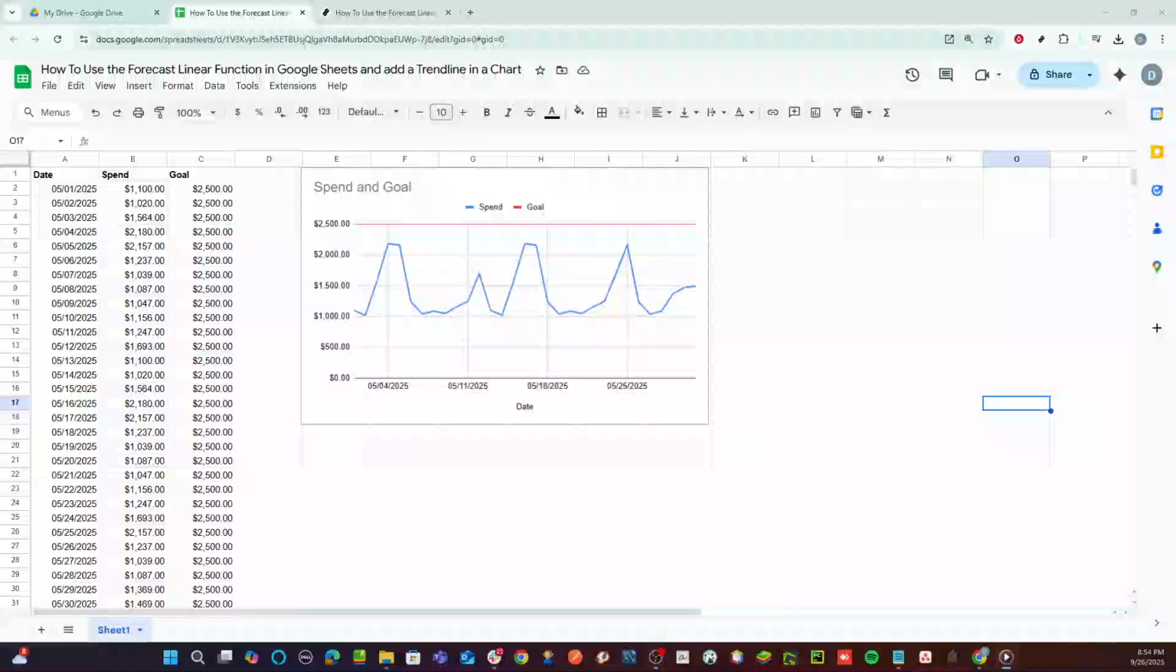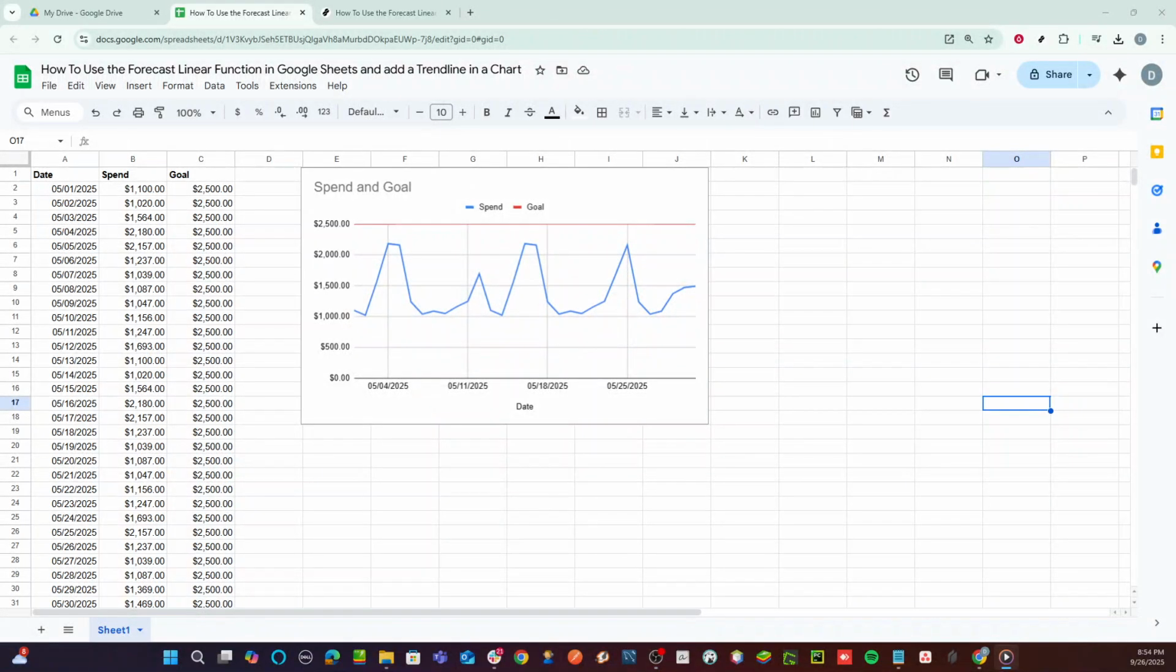In today's video, I'm going to teach you how to use the forecast linear function in Google Sheets and add a trend line to your chart. We'll walk through this step by step, helping you visualize and analyze your data more effectively. Let's get started. First, you'll want to open a Google Sheet.